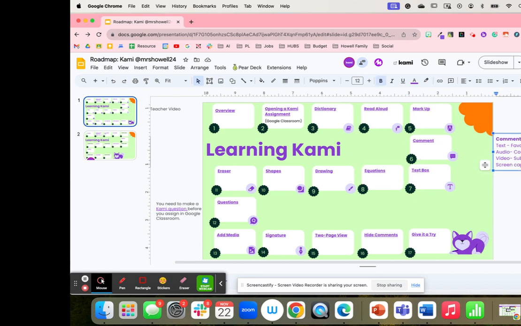But for this one, like the comment activity, they have to list using these tools in Kami their favorite food, their favorite color, their favorite subject, and their favorite animal. And again, those are just quick checks for you to make sure they understand what they're doing.